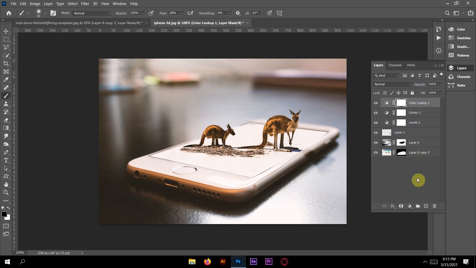Okay, here is our last pick, so you can see how we can do this type of thing. So this is the tutorial. I hope you will like it.